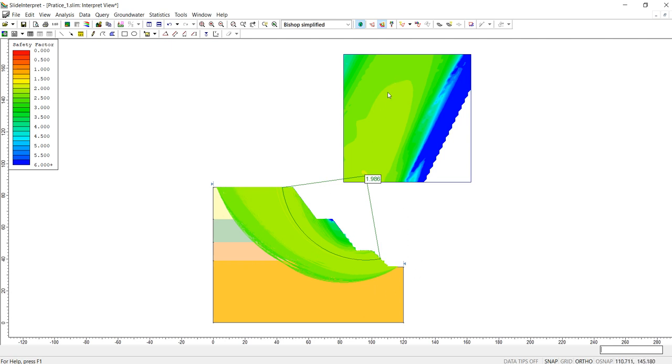First, we can see the legend here. It means the color green and the color blue here will vary from around 1 point something. Here you can see the minimum is almost 1, up to a safety factor of 6.